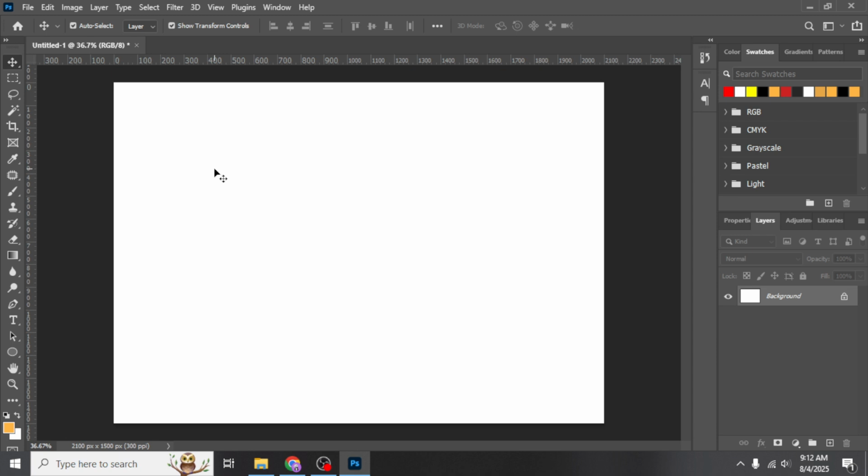It doesn't matter if you're a beginner or have been using Photoshop for years. The steps we'll go through today are simple and straightforward, so anyone can follow along.